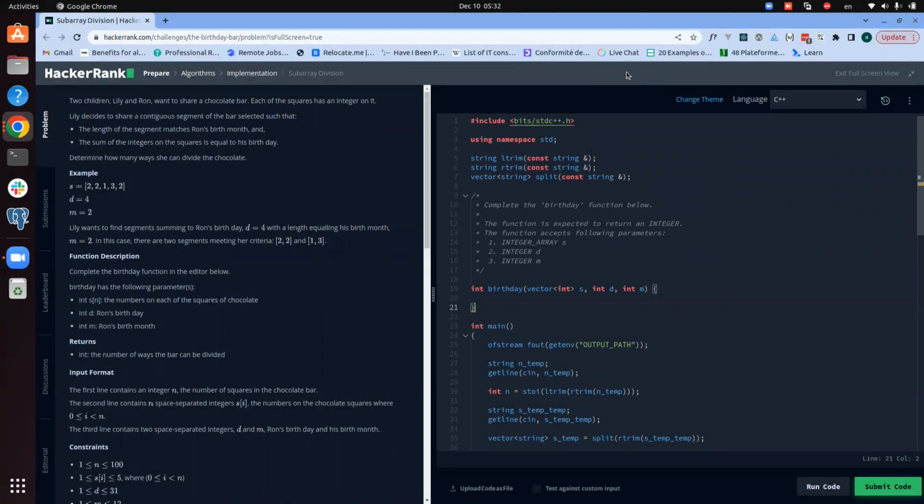Hello everyone. Today we are going to go through subarray division, which is a problem in the implementation section of algorithms on HackerRank. So without wasting time, let us have a look at the problem statement.